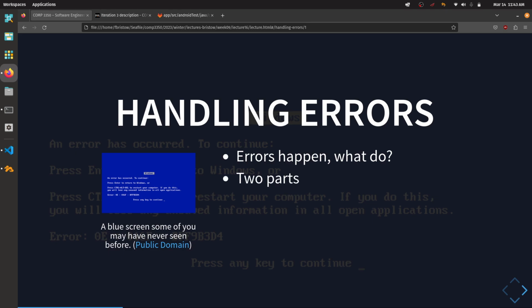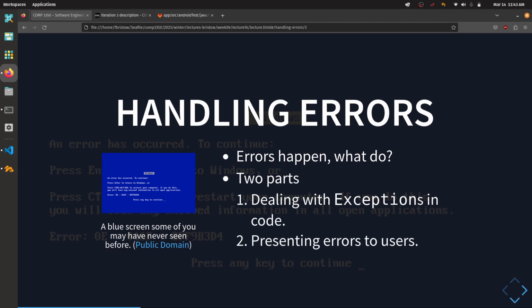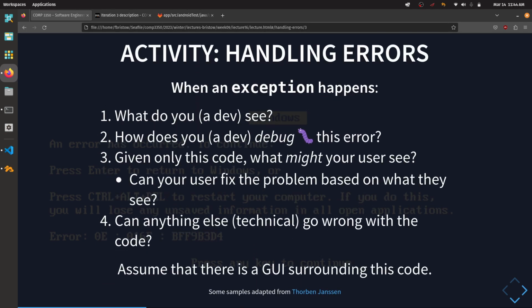There's two parts to what we're going to be discussing about handling errors: dealing with exceptions in code and what errors our user actually sees. I've got these as separate items, but for the first activity that we're going to be doing, I want you to look at this for both of those things. We're going to be just looking at code, but I'm going to be asking you to think about what a user might be seeing based on the code that you're seeing in front of you. So we're going to go straight into this activity.